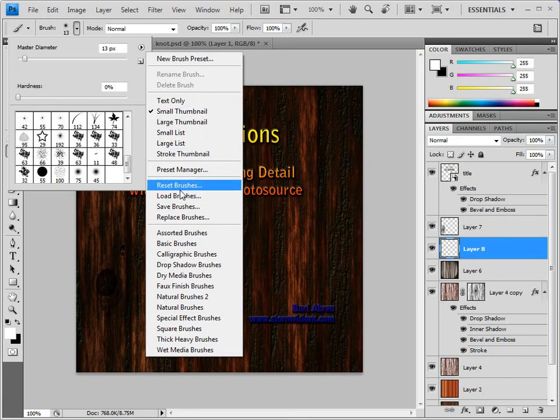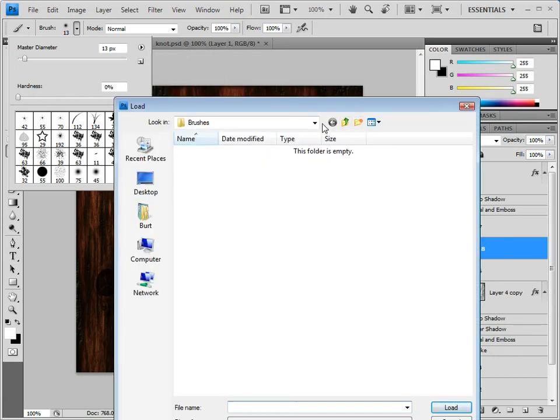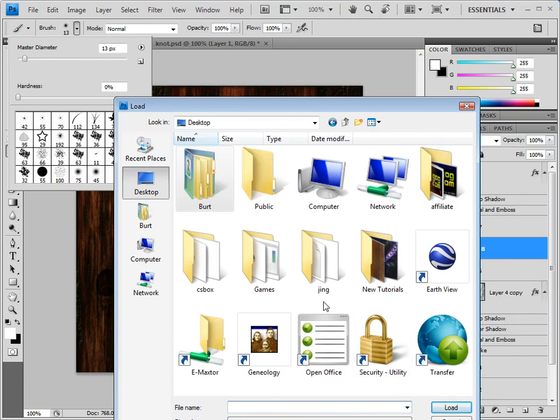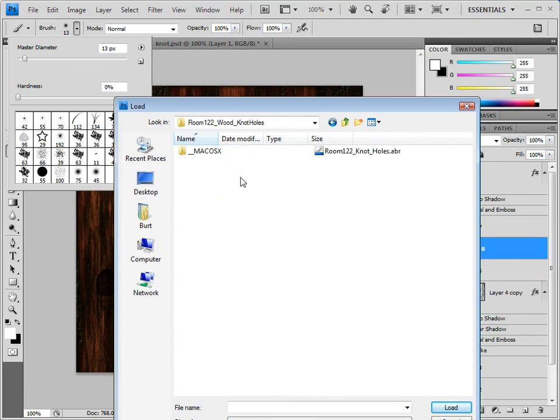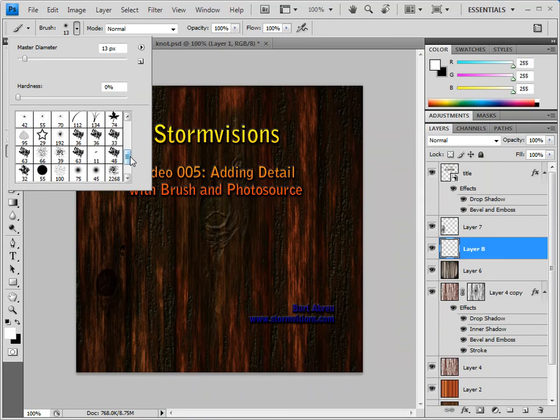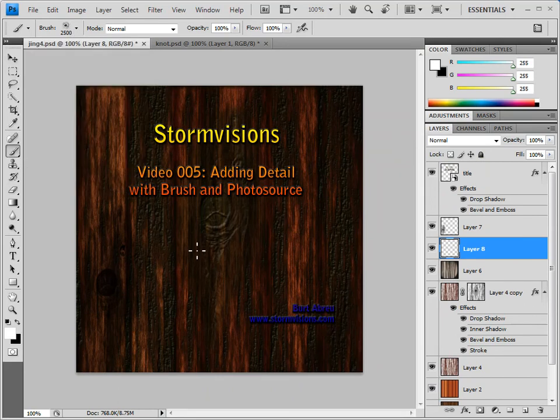Knot, as in a tree knot, at a website called room122.com. So we're just going to load those, and if you go down here, there's a couple of knots. These are just source images. They're very large, so I'm going to have to pull down on this a little bit. These are source images that somebody took pictures of tree knots and turned them into brushes, and that's actually a convenient thing to do. In this case, we've just applied that brush.